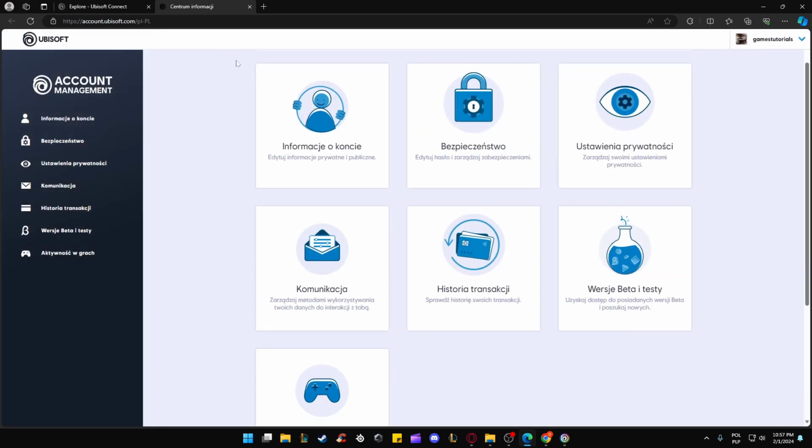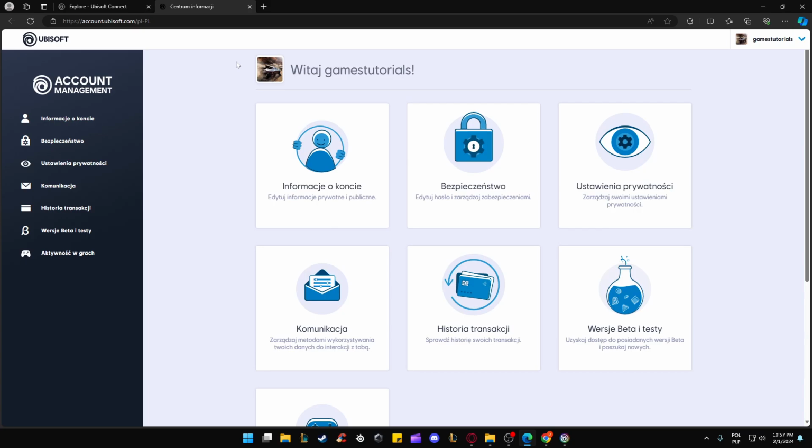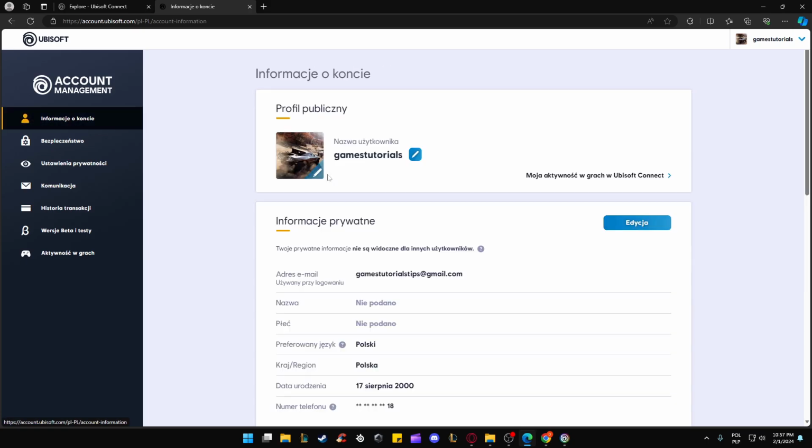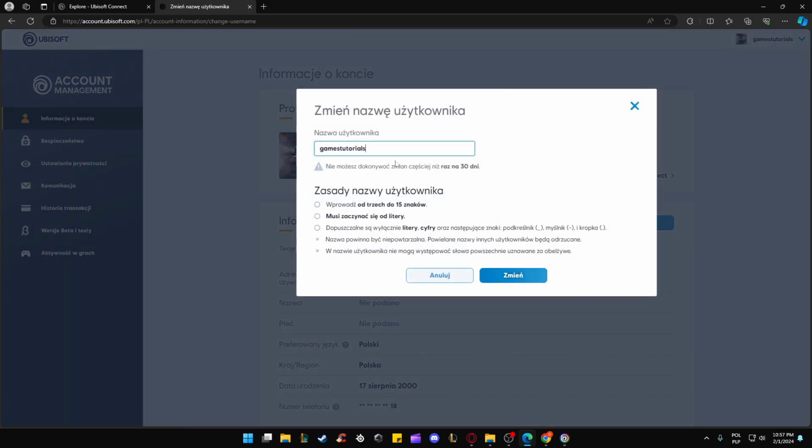Now in my case right now it is Polish, but it will actually look basically the same. So we have to go for the account information. Just wait here, and when we take a look, we can find the name of our account and click here to edit. Now you can change it once every 30 days.